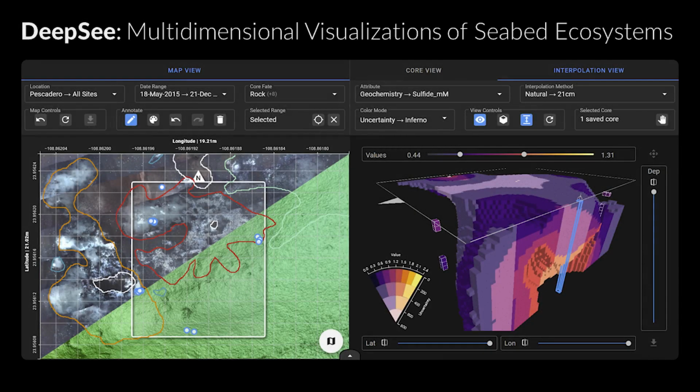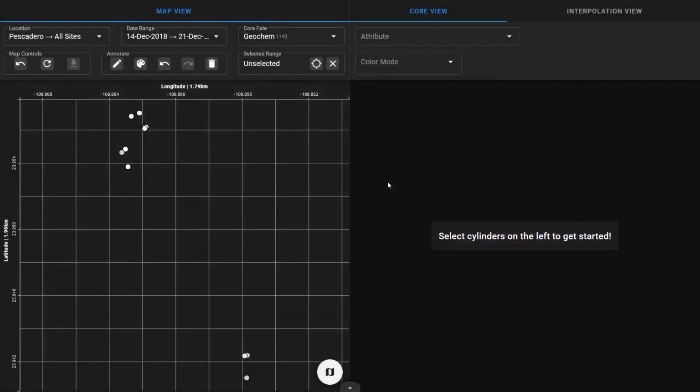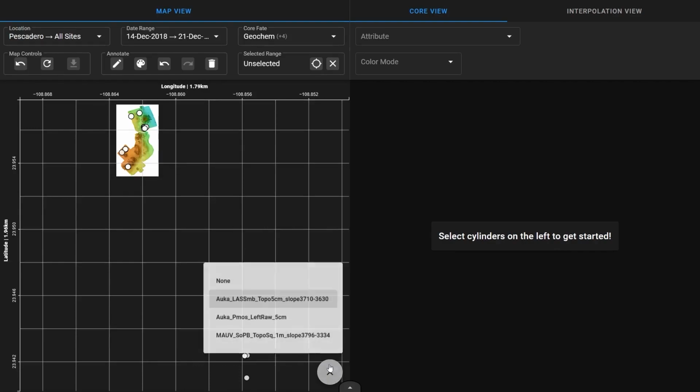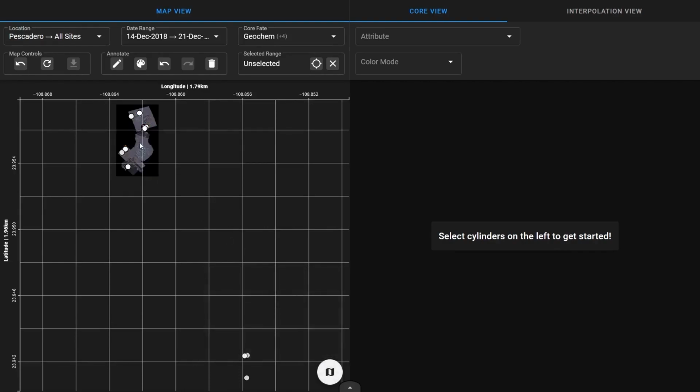In this paper, we present DeepSee, an interactive workspace for studying deep ocean ecosystems. DeepSee visualizes sediment core samples collected during deep ocean field expeditions in multiple dimensions across 3 coordinated views. The map view plots previously sampled cores as a scatter plot using latitude and longitude on top of maps representing geological landscapes and surface biological and ephemeral soft features.